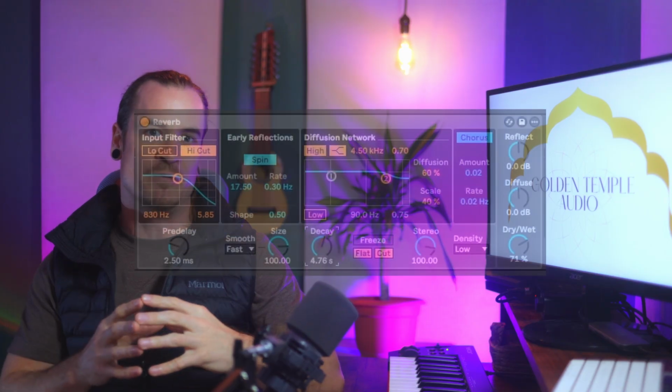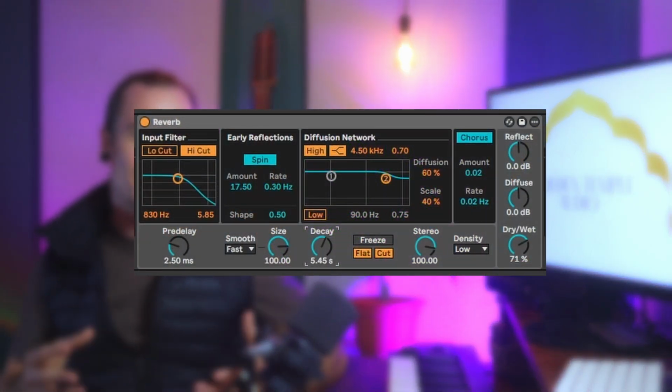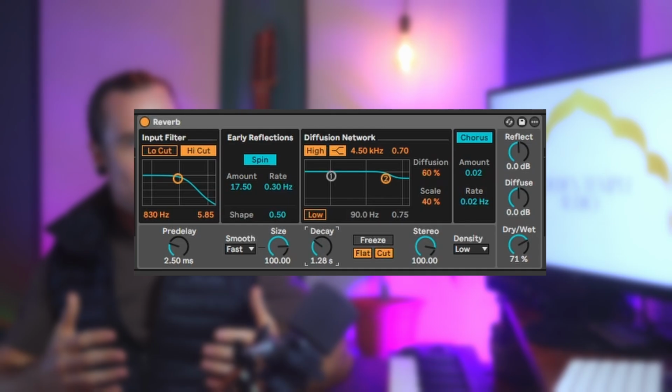You could also try shortening the decay time on your reverb. And I know sometimes it sounds really nice to have a really long reverb, but shortening it down from maybe a 2 or 3 second reverb to 1 second can really clean up a lot of space.